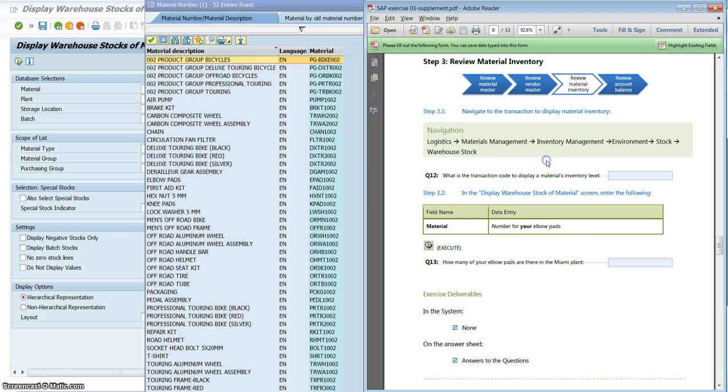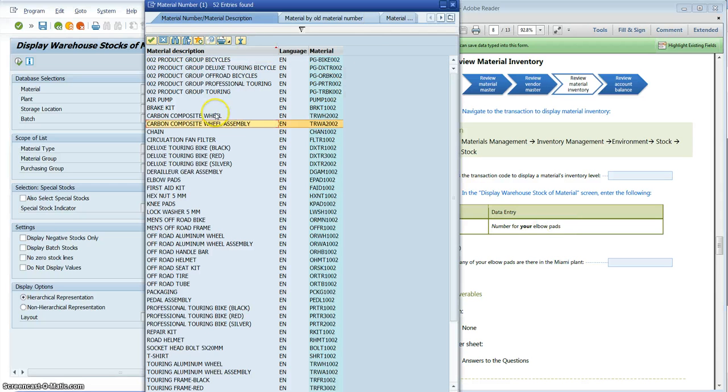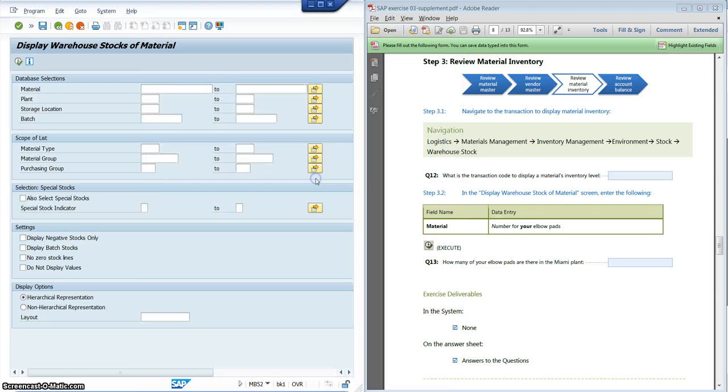And look at the exercise. You are going to check the inventory for your elbow pants. So you go to this list and find elbow pants. Where's the elbow pants? This is the elbow pants, and that's the material you are going to check the inventory for. Double click on that. So this is the material number, as I talked about, EPAD 1002. You can look at all the material numbers. The last three digits are mine. Double click on this, and then this number is entered into that. So we'll enter this number, and let's click on execute.